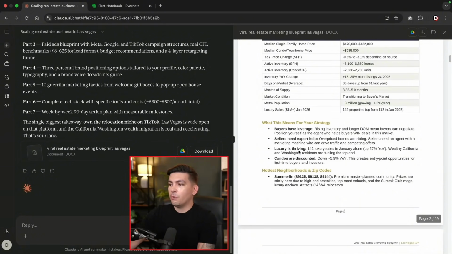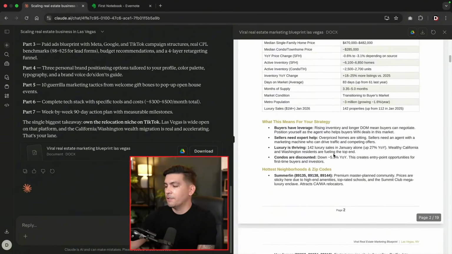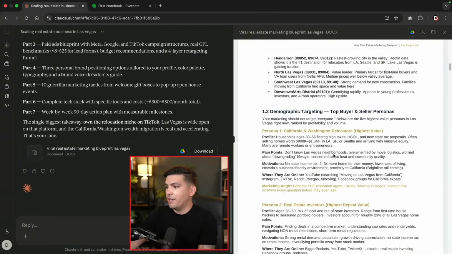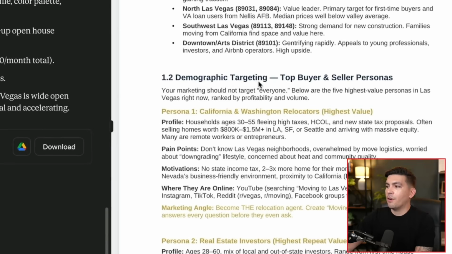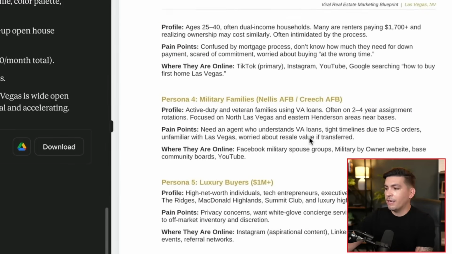Now, luxury is thriving because people from California, Washington, and Texas as well, they're selling their properties and they're traveling to Las Vegas. In fact, I do believe they actually mentioned that. And look at the detail for the demographic targeting. So it says that household ages 30 to 55 are fleeing high taxes and new state proposals, often selling homes worth $800K to $1.5 million in Los Angeles, San Francisco, or Seattle, and arriving with massive equity. This is very true. So a lot of people from California are showing up to Las Vegas and they're just buying houses cash.